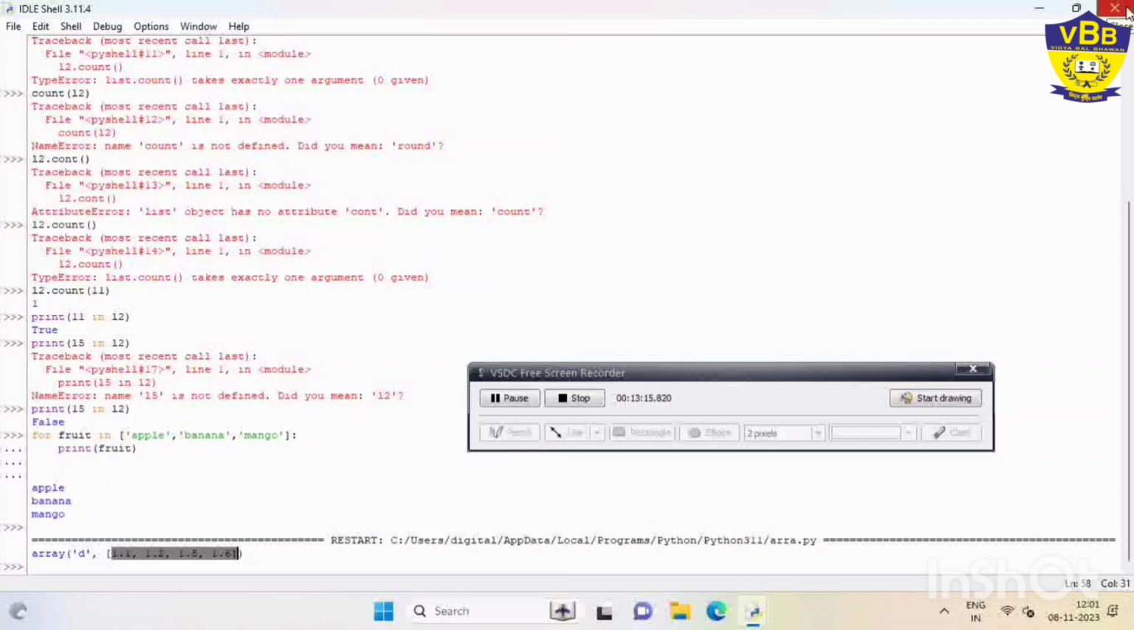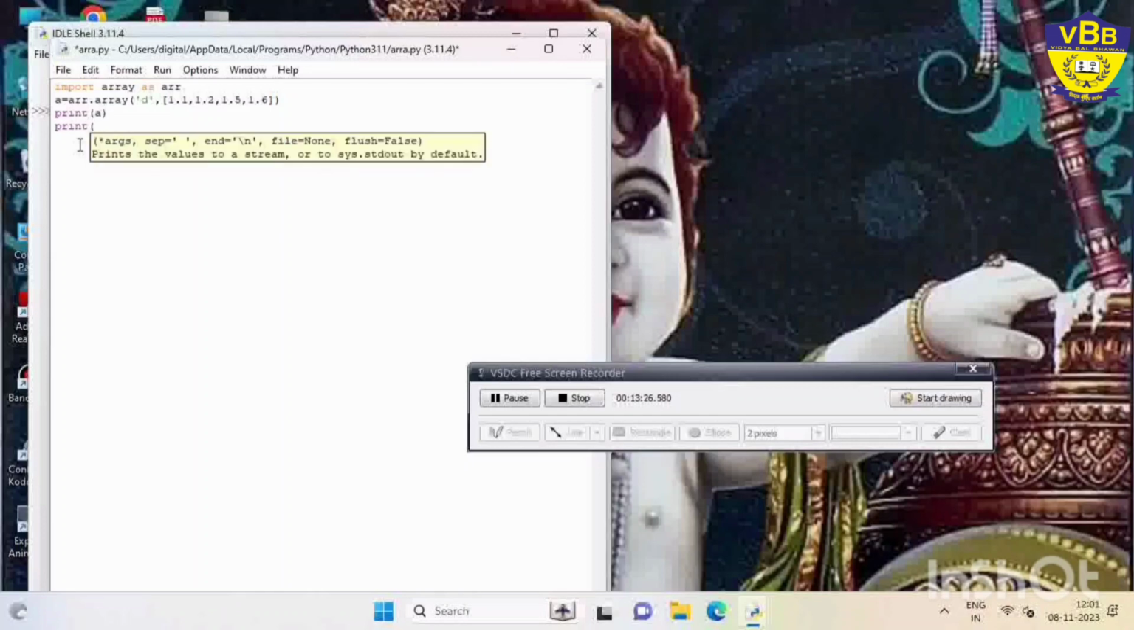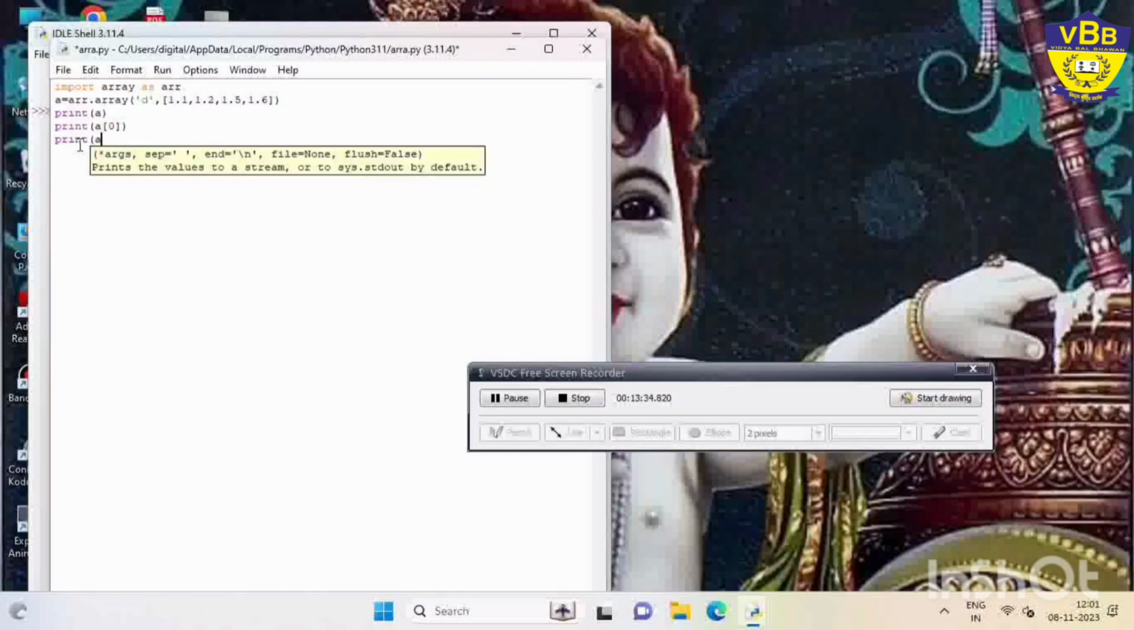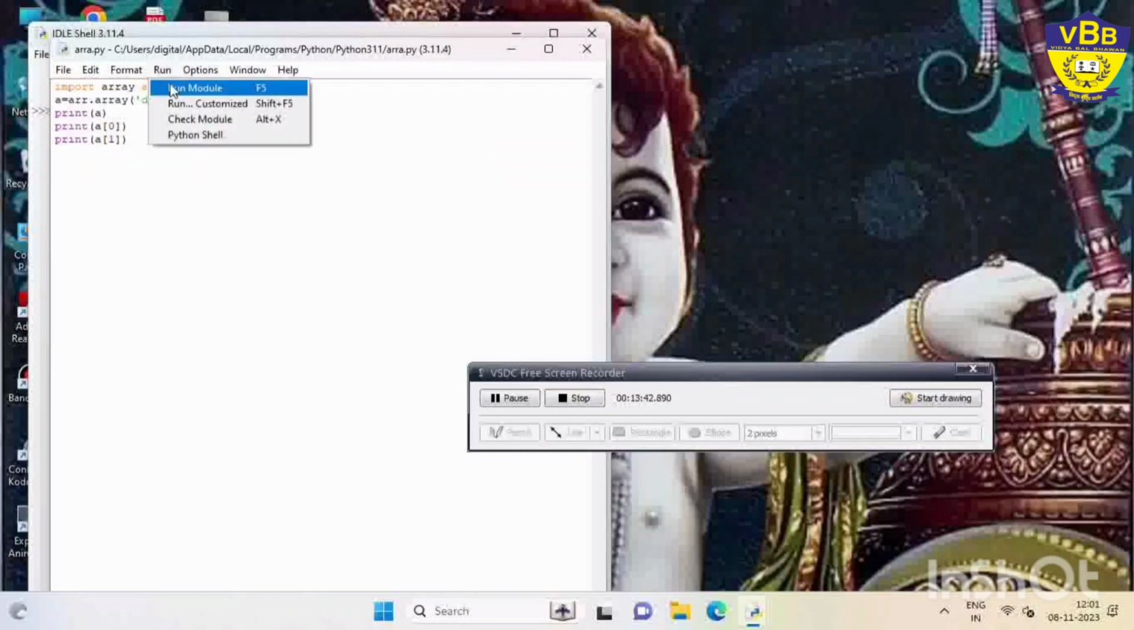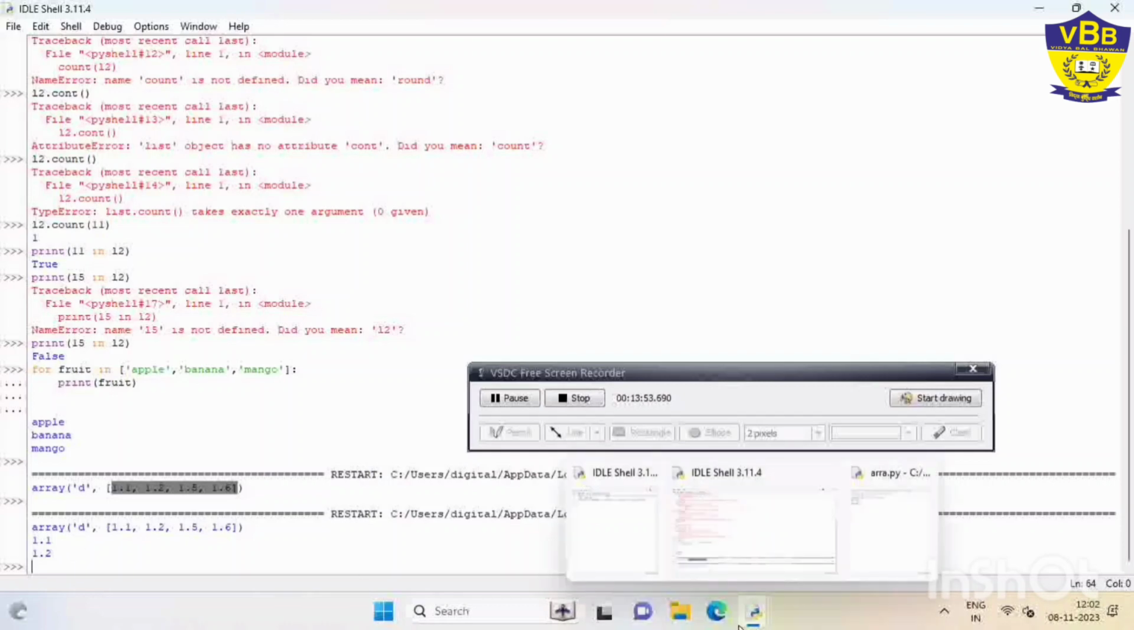Now, how to access the elements of an array which you have made. To access the elements of an array, we use the same index type as we did there. So the first element will be at A of 0. Where will the first element reside? A of 0. Second will be A of 1. Third will be A of 2. Again save that and you will see the output. Just check the output: 1.1, 1.2. Now I hope the concept of creating an array and accessing the array elements is clear.